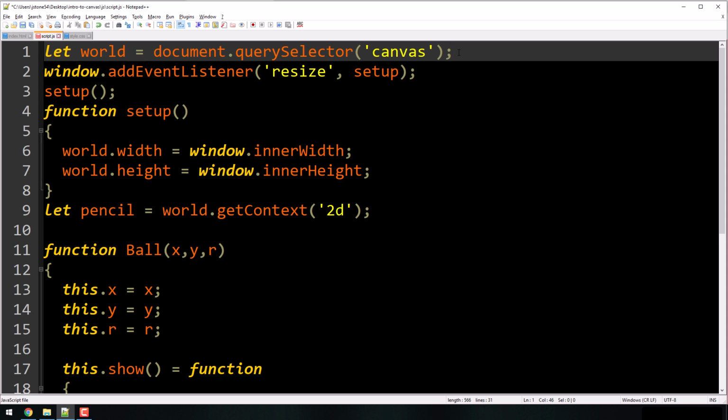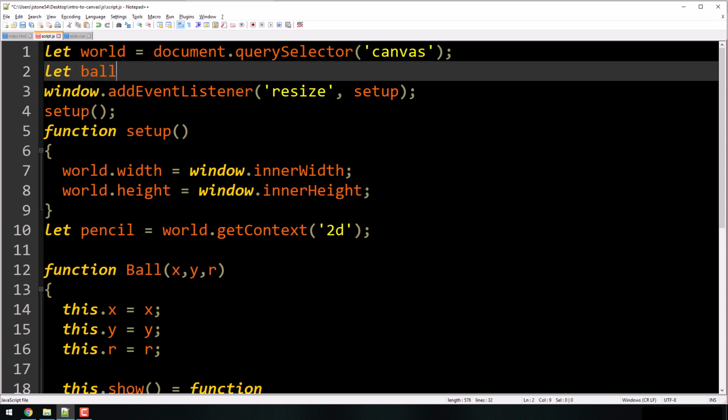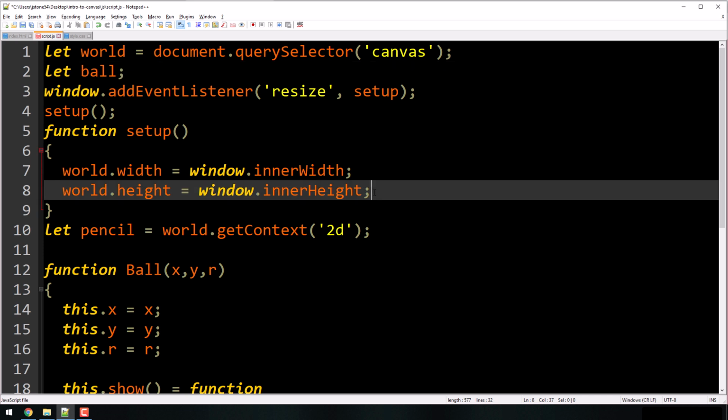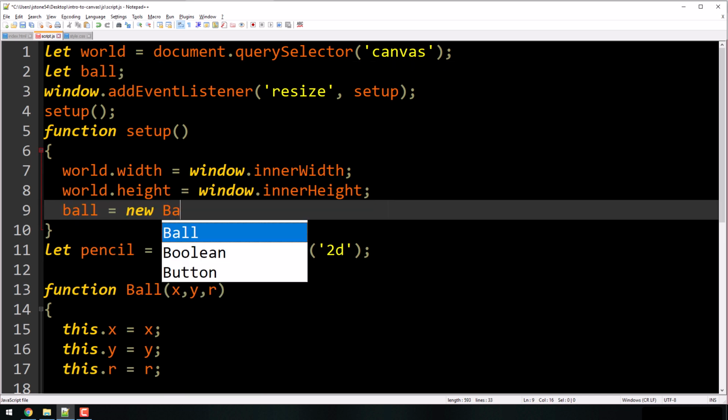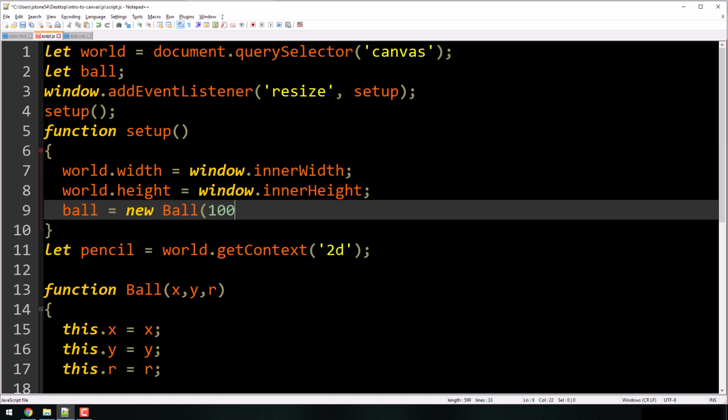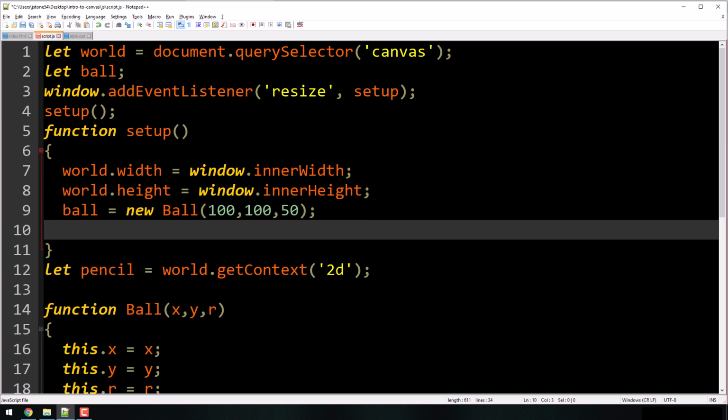I'm going to start off by saying let ball, and we'll just create that, and then in here we're going to say ball equals new Ball, and we'll pass in those coordinates that we just had before. That's pretty standard object-oriented coding, right? And then inside of my setup function, I'm just going to draw the ball for now. We're going to change that in a minute. So ball.show.